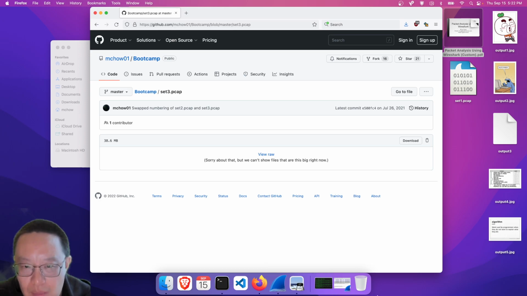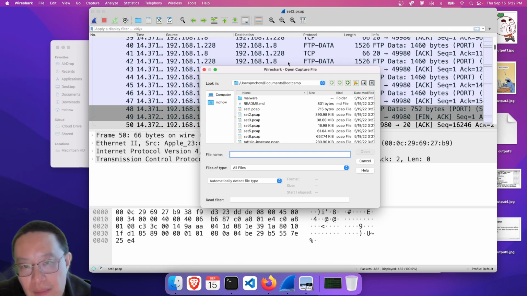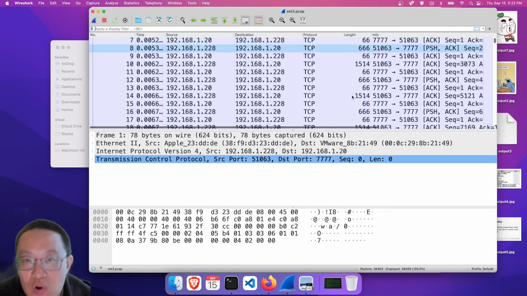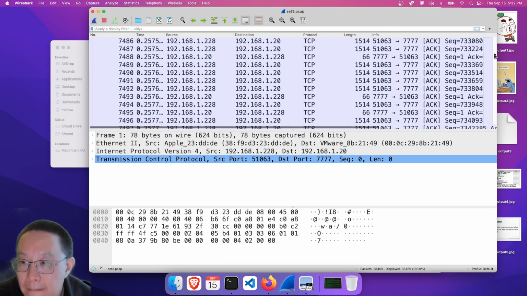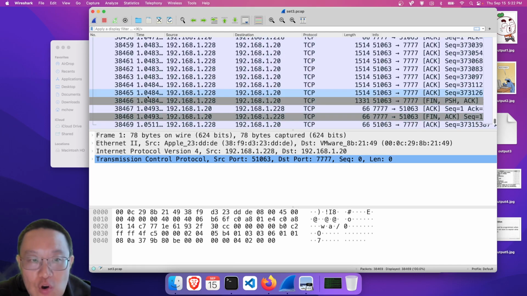Now, yes, a huge number of packets. Now I just sent you the link to set 3.pcap. I'm going to open it up on mine. 38.6 megabytes. Here we go. A lot of packets in this one. 38,469 packets in set 3.pcap.